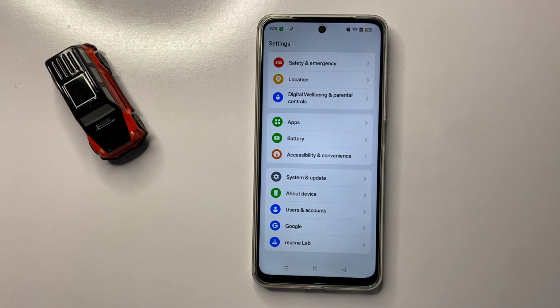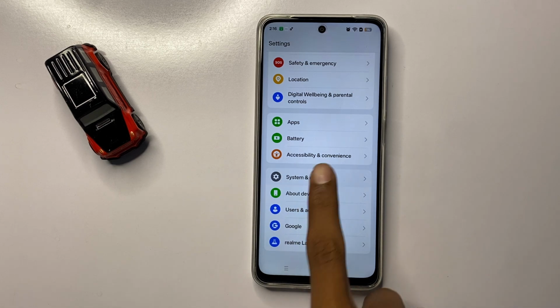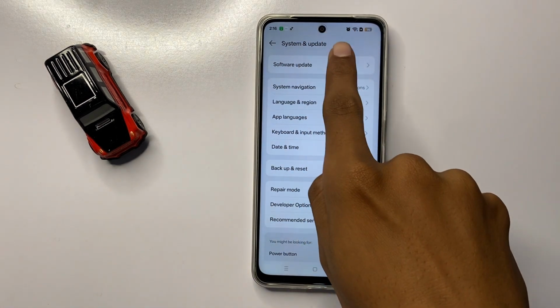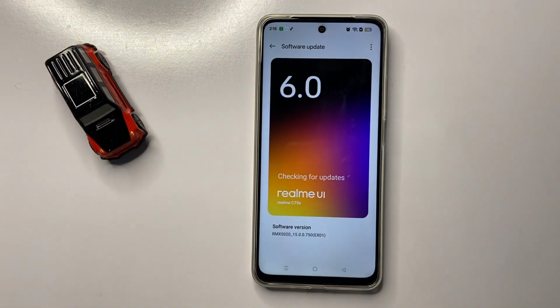After checking your network connection, click on system and update and then click on software update. Now here you can check whether your latest version is updated or not. If it isn't updated to the latest version, then update it.